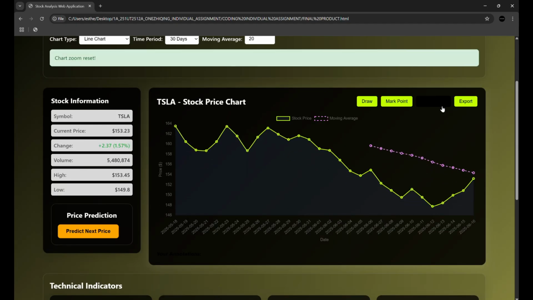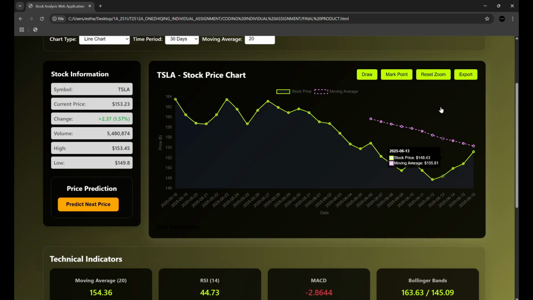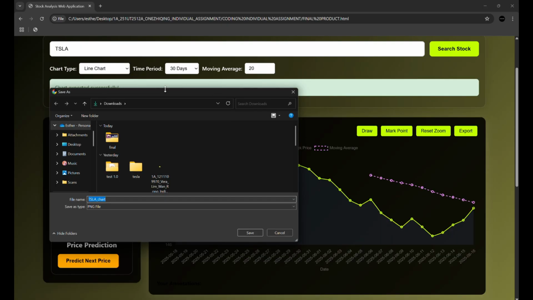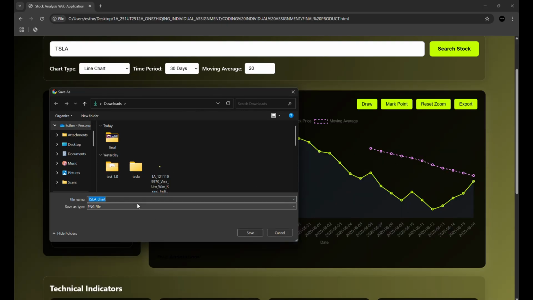If you want to reset zoom, press the reset zoom button. If you want to download the stock price chart, click export. And it will link to the File Explorer to download it.